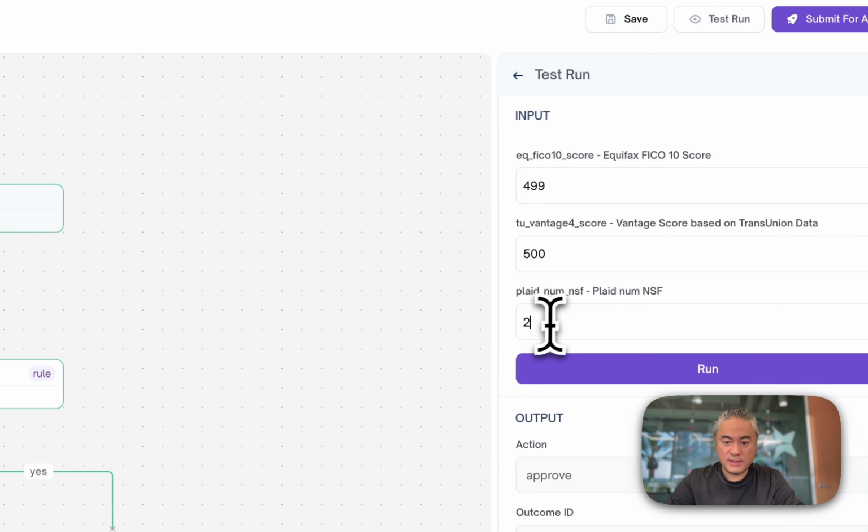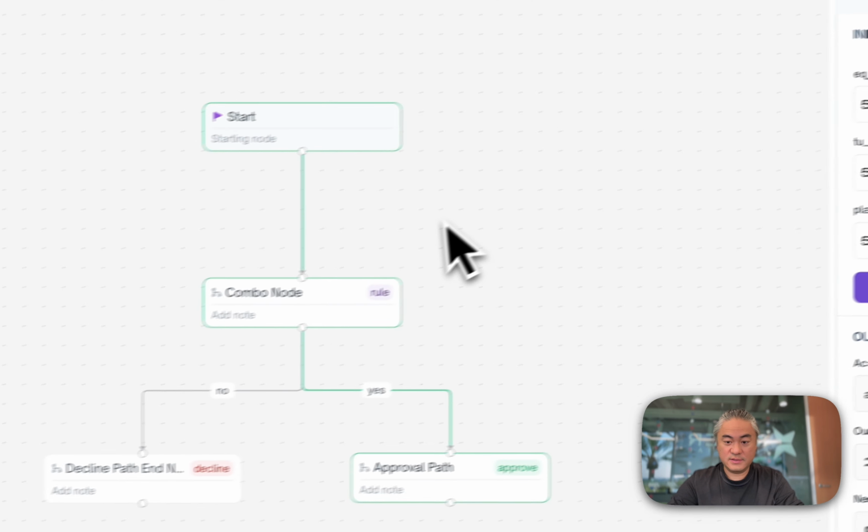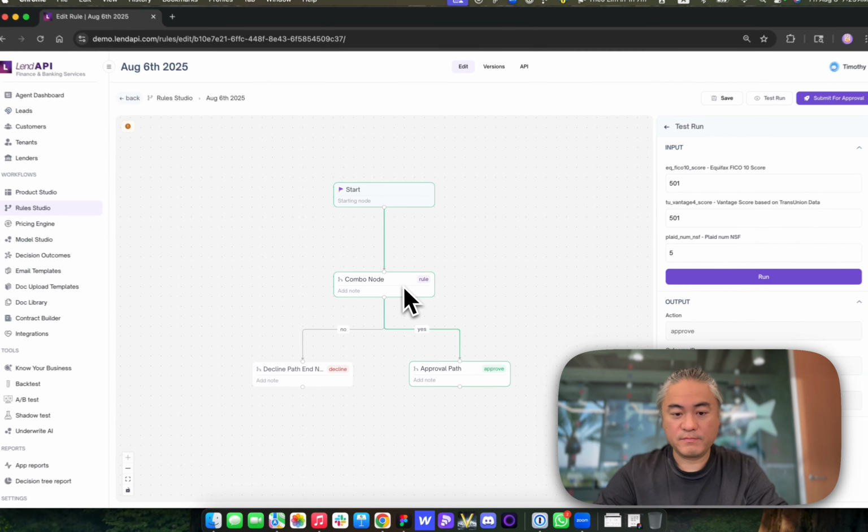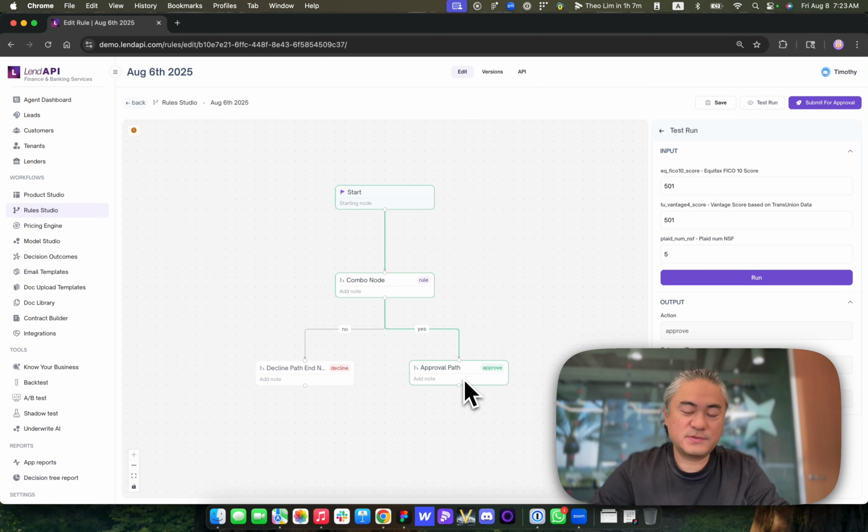But if you put this up as 5 and make this one 501, so this pile of rules is true but this one's false, it should still give us, there we go, a path all the way to a pass.